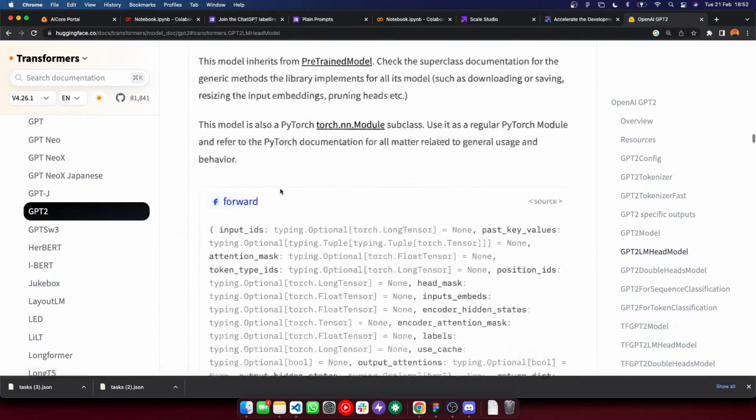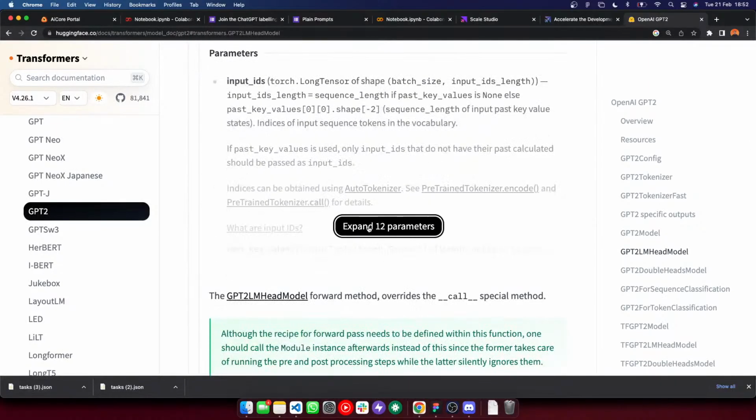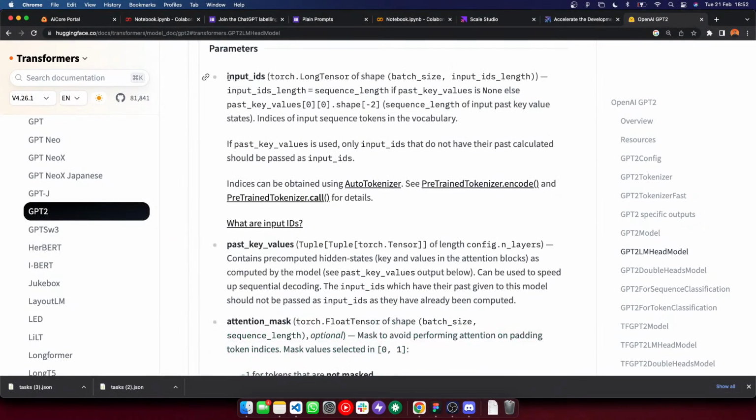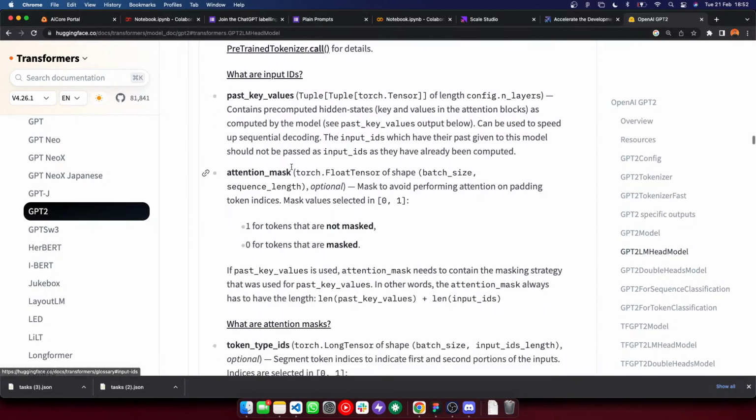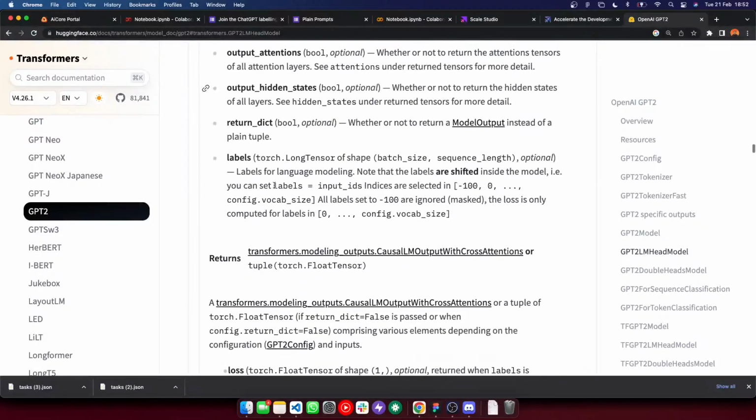Language model head. Here's the forward method. This makes the predictions. So if I expand that, then you can see it takes in the input IDs, it takes in the attention mask, it takes in the labels, and it says here, note that the labels are shifted inside the model. That is, you can set labels equal to input IDs. So that's what I've done in my code.